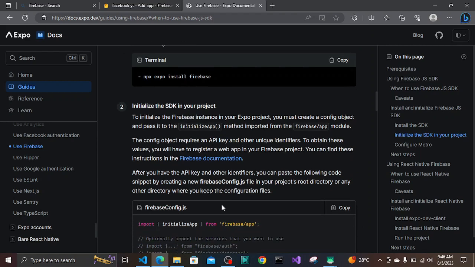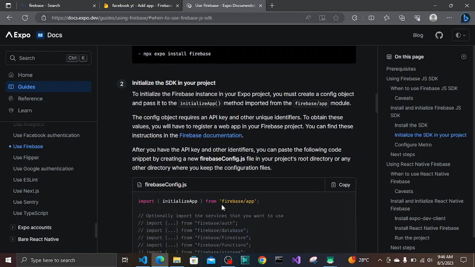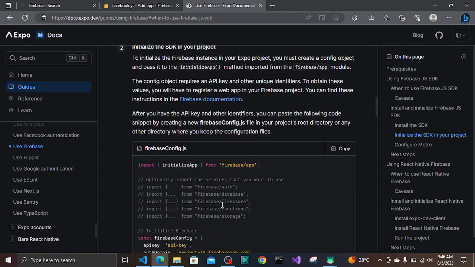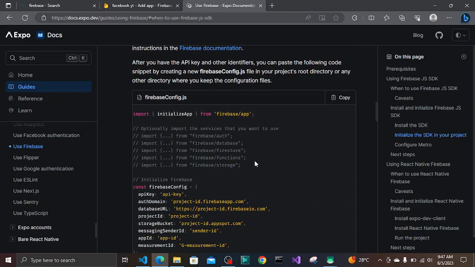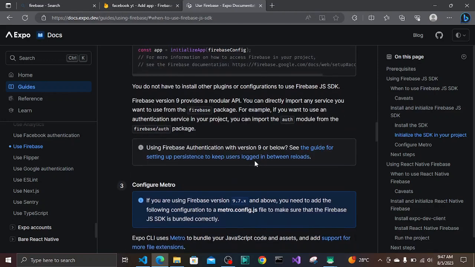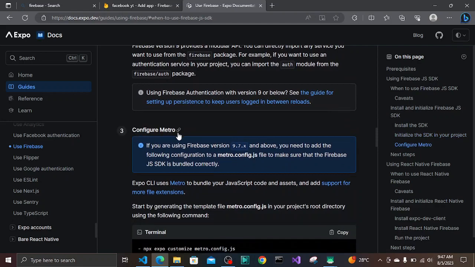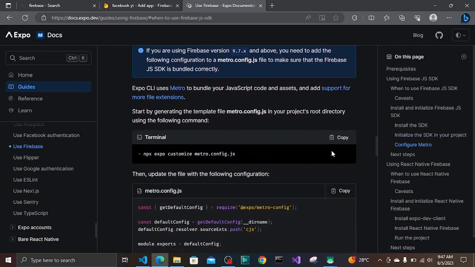Then you can see the config file we just did. Alright, because you have already done this, you can see that they are asking us to initialize the Firebase app. Now we'll go back to initializing it in our login screen. Okay, so you can skip this part. Then you can see configure Metro, right? So you come over here and copy the code from here, npx expo customize metro.config.js.